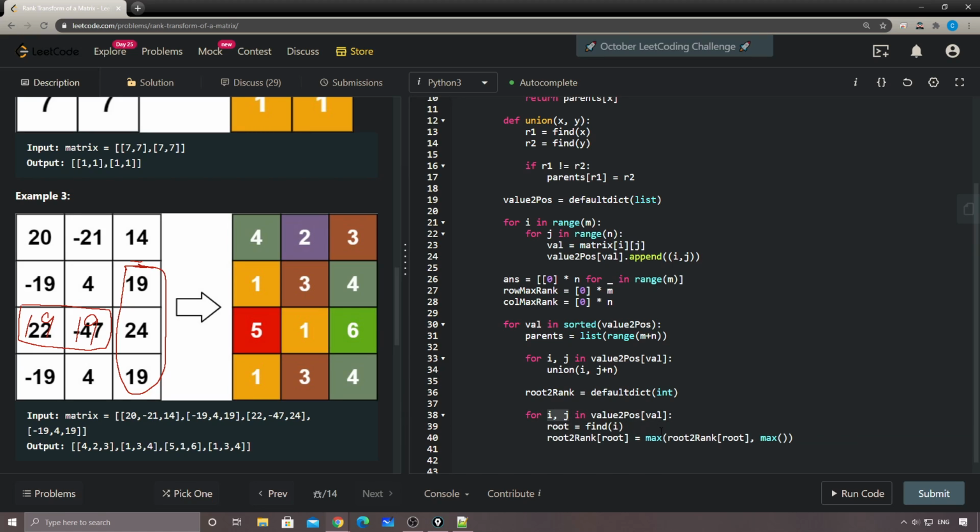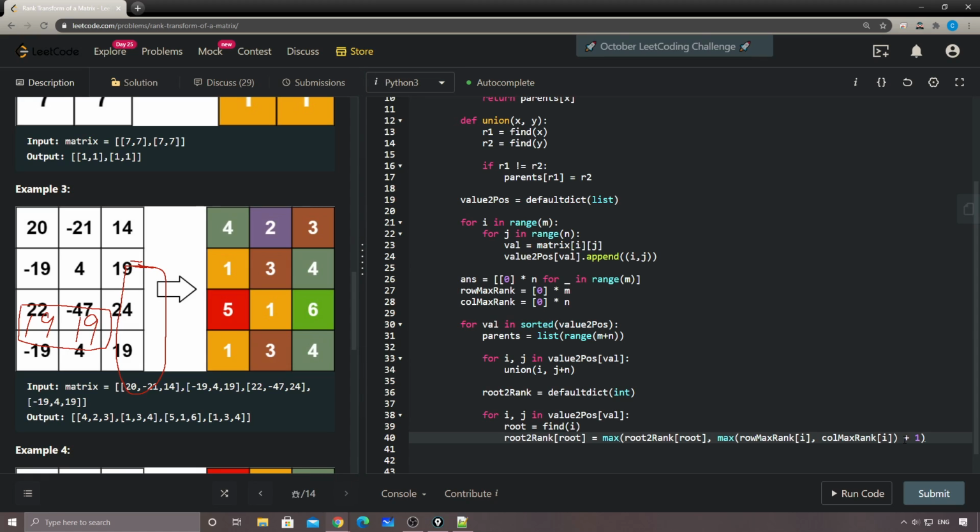For this current i and j, the current maximum is the row max of i or the column max of j. And then of course we plus one, because we need to be greater than the current max, right? So that's that. Do I have another parenthesis? Okay, I think so.